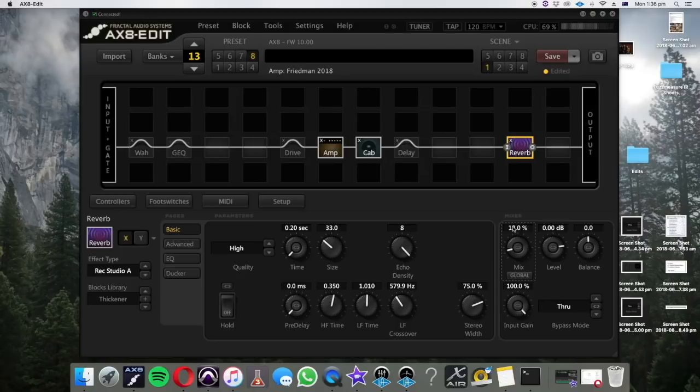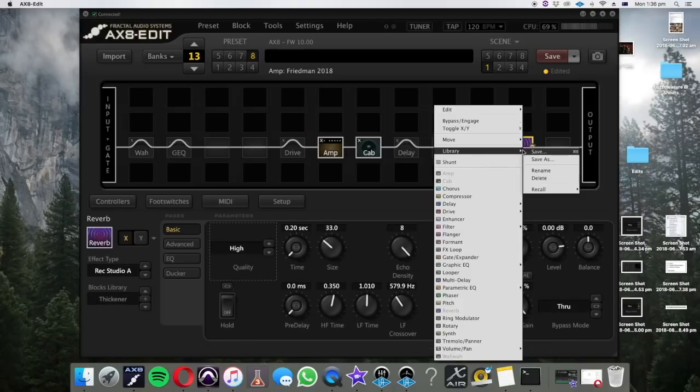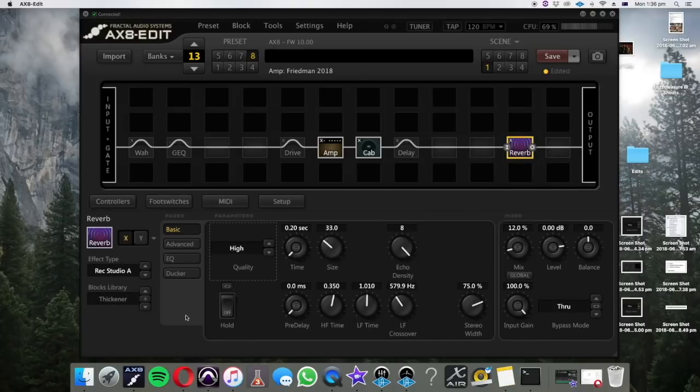So that's a good example of, I was looking at somebody else's preset and I really liked this part of it, so I just went right-click, library, save as, and I saved it as the thickener. So that one's pretty cool. There's so many other settings.